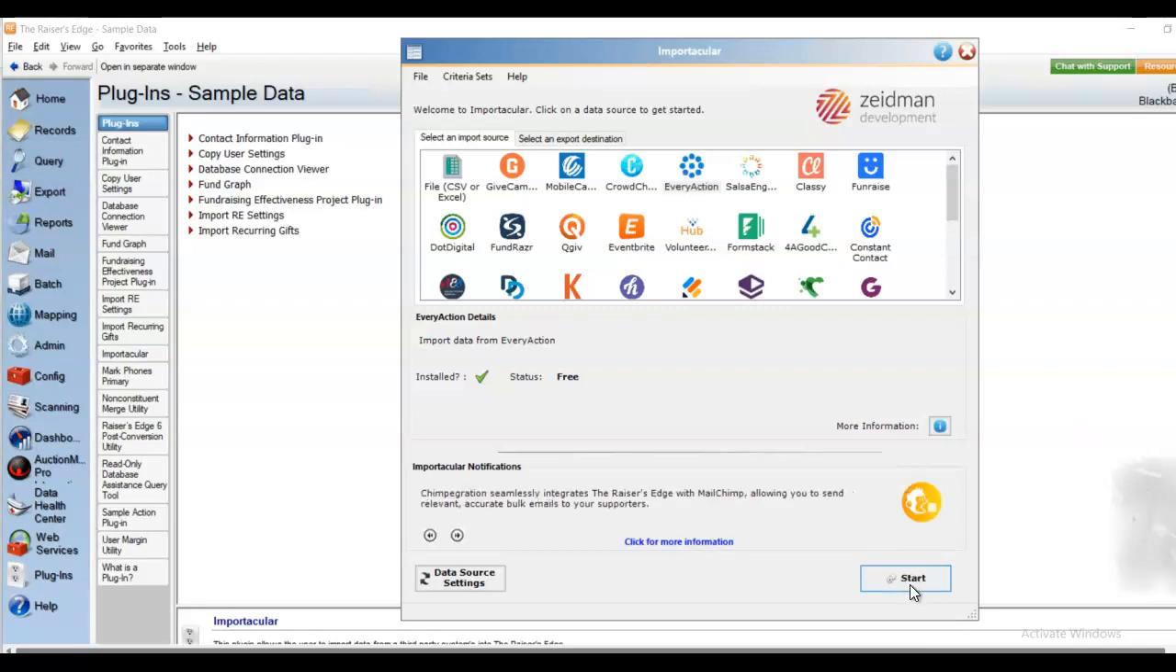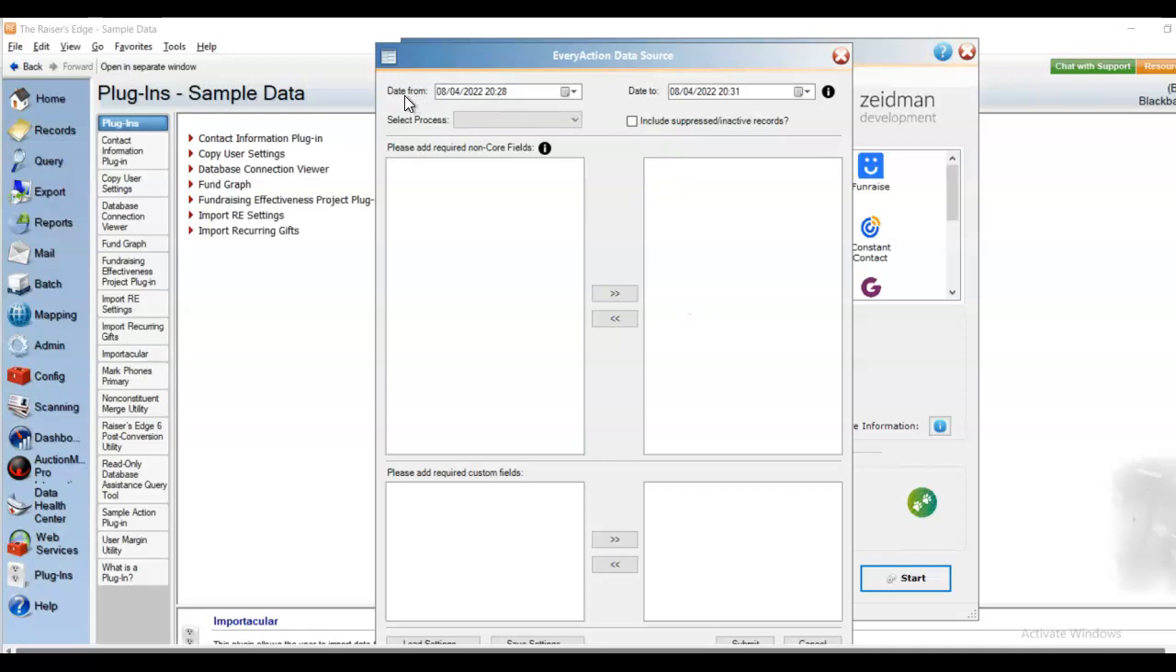That's going to bring up our screen where we can do our data source criteria and decide what information we want to move over from Every Action into the Raiser's Edge. So you can see here that we have a date from that's going to default to the last time that you opened this, and we have a date to, and that's going to default to when you opened it today.